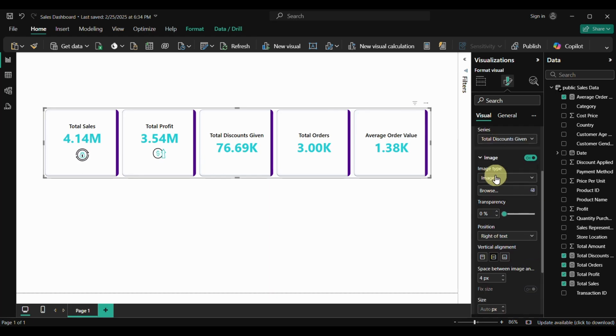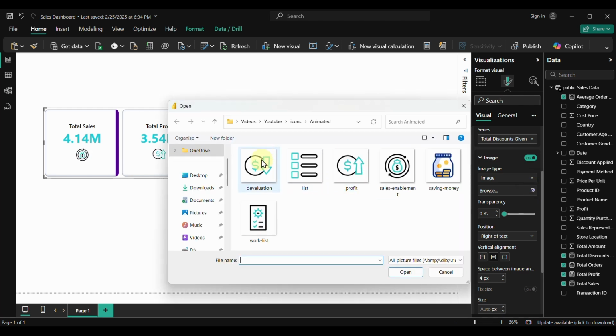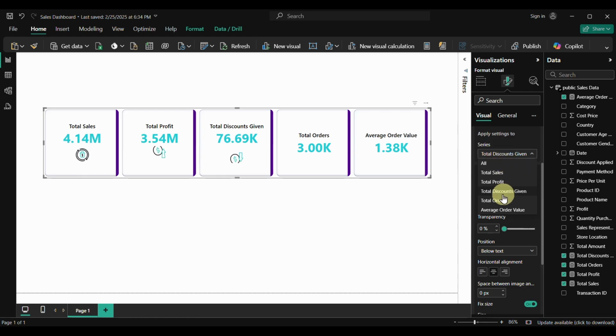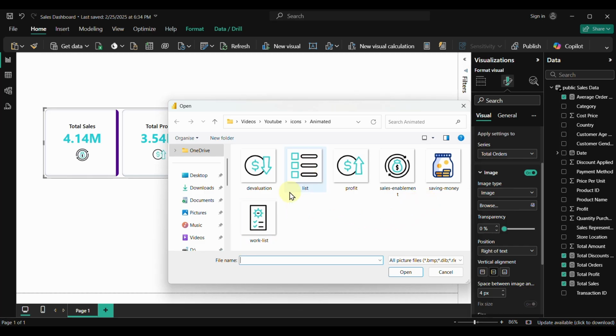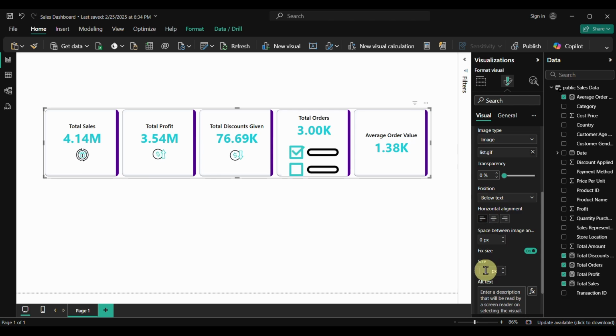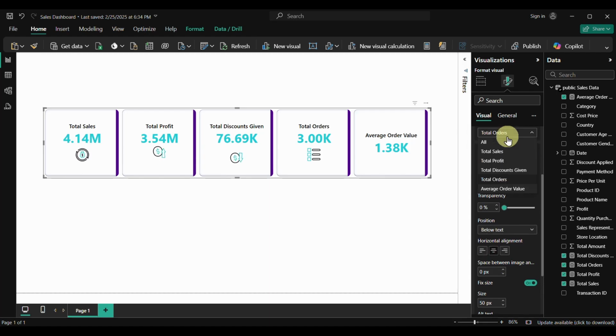Now let's move on to the total discount given. Okay, let's bring this icon. It's the same for everything. We center, we put it at 50, we put it below the text. So we just do the same for all the 5 cards. And the last one is the average order value.